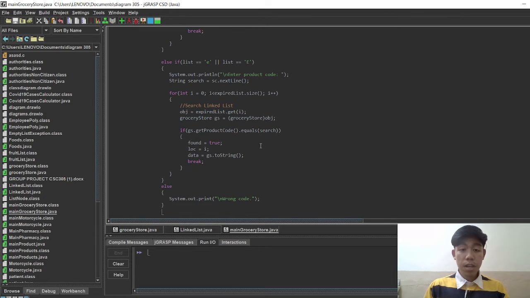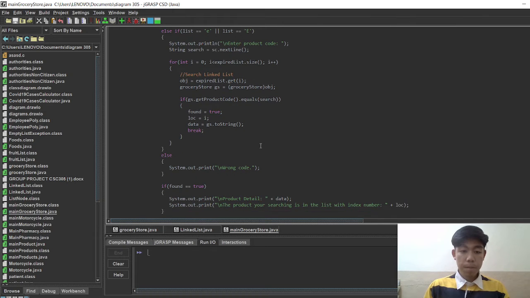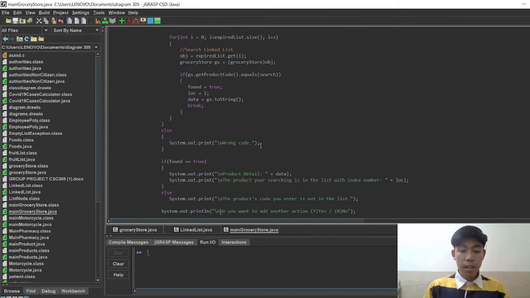If the user puts a wrong character, the system will print out wrong code. And if we find the specific data, this is the coding we use to print out the information about the data that we searched just now.